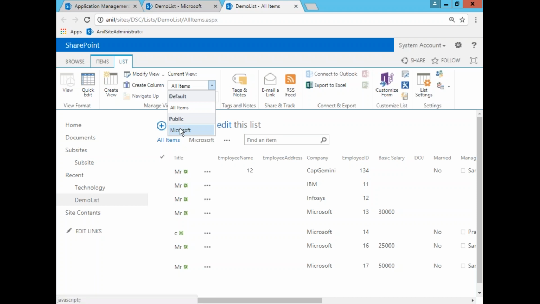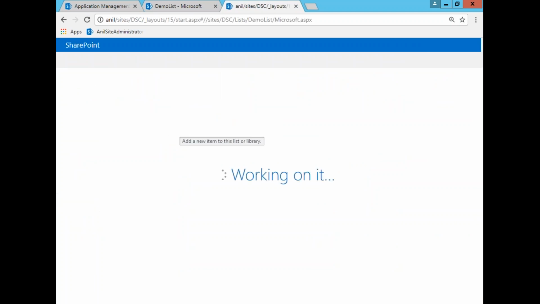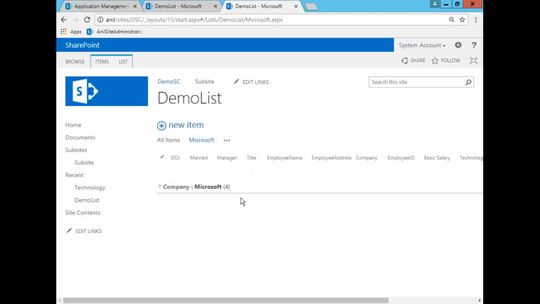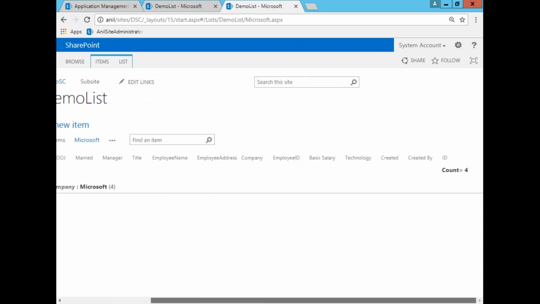Now I created a public view here, Microsoft. If I hit this one, it will open the new view which we created just now. Okay, see, now the first column is date of joining, the second is married, and the third one is manager. The few columns which were added recently, like created by and ID. I selected count for ID, and it's showing a count. We have a total of 4 items.